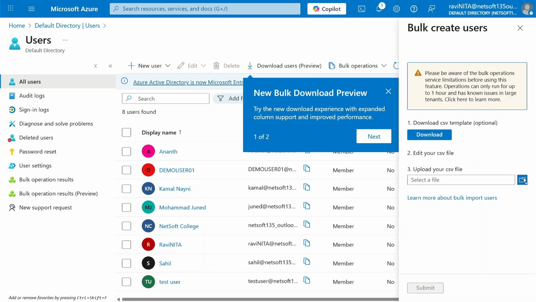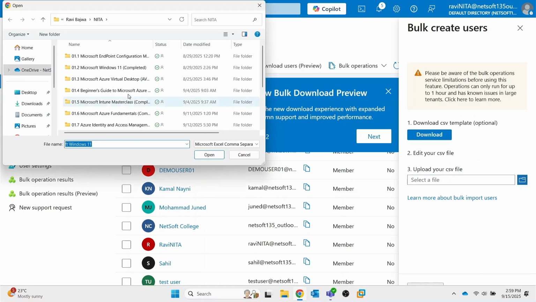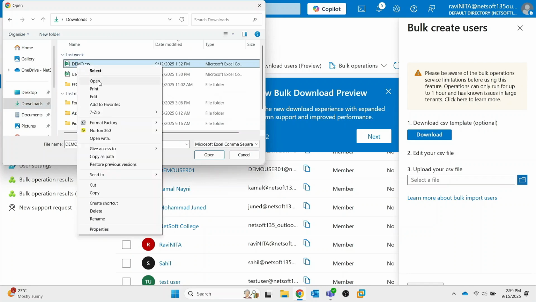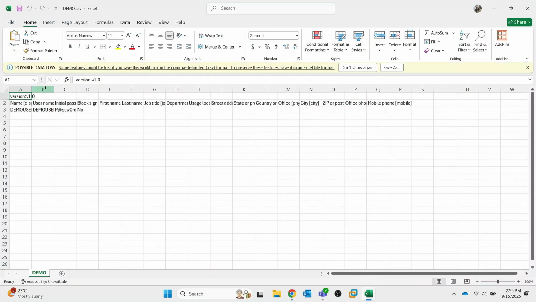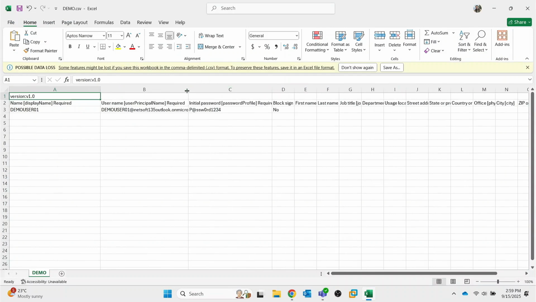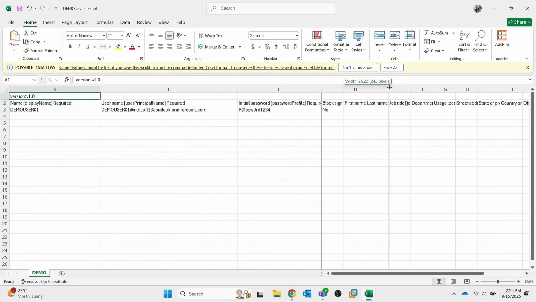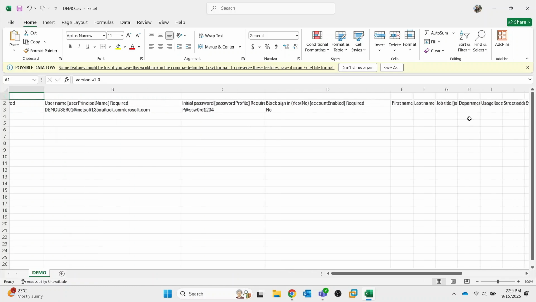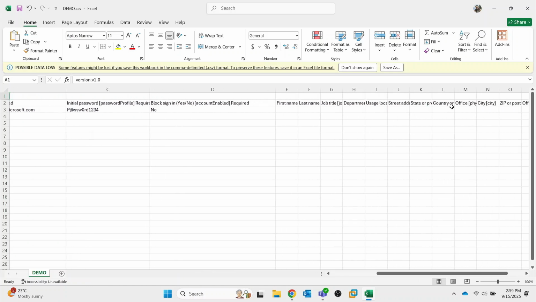Now I already have the template ready, so I will click on upload and I will show you the template as well. This is the template. So before selecting it, let me click on open. And that's it. This is the template. Here you will have some mandatory fields as well as some optional fields. The first 4 is required. That is your name, that is display name, UPN, password, and do you want to enable or disable the account. Rest, all of this is metadata.